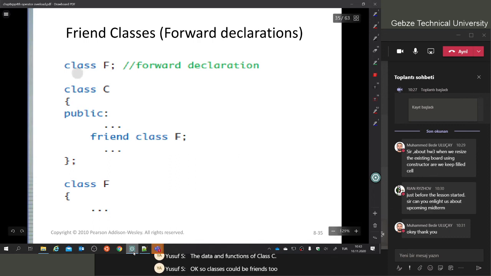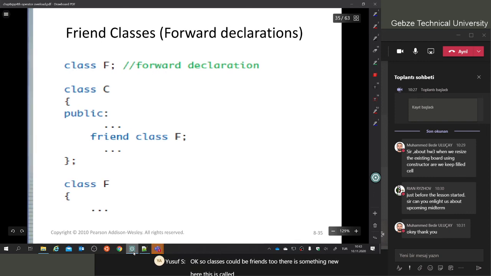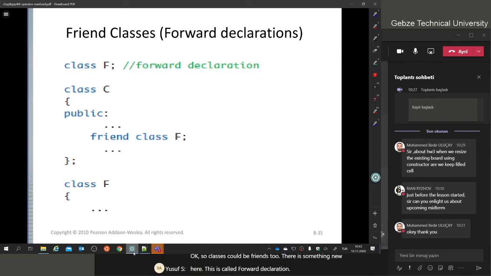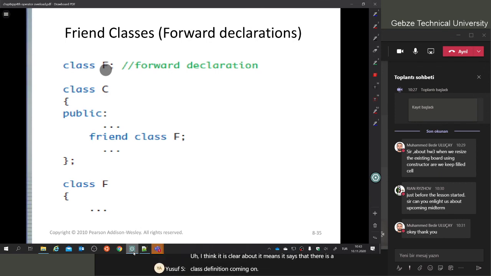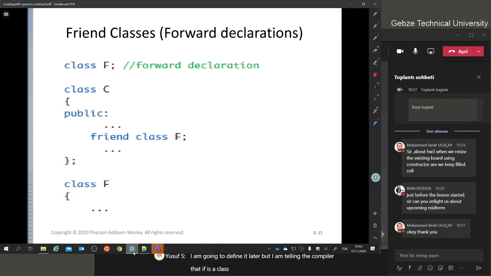There is something new here. This is called forward declaration. I think it is clear what it means. It says that there is a class definition coming on. I am going to define it later, but I am telling the compiler that F is a class name. What happens if I do this? What happens if I erase this line?